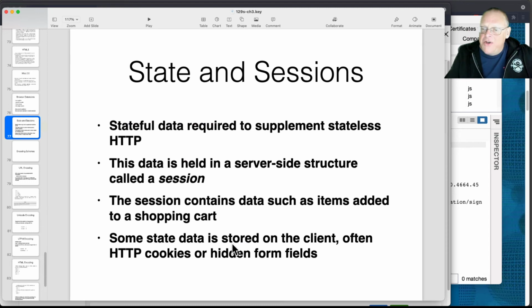So some pages, when you add something to your shopping cart, they do not tell the server at all. They just put it in a cookie on your machine. They don't tell the server anything until you make a purchase. Other people store it all on the server. You can write your page either way.